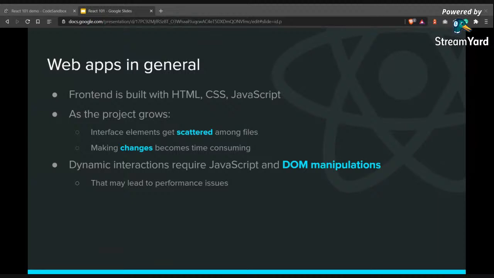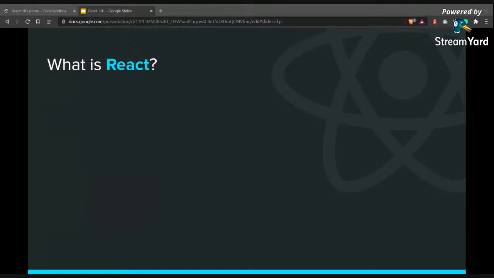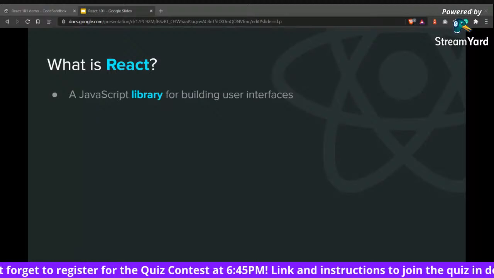So where does React help us in this? React changes the way we think about user interfaces. Let's start by looking into React a little bit more in detail. So what is React? React is a JavaScript library for building user interfaces. Notice how I've highlighted the word library. You can think of a library as a toolbox where there are a lot of tools.